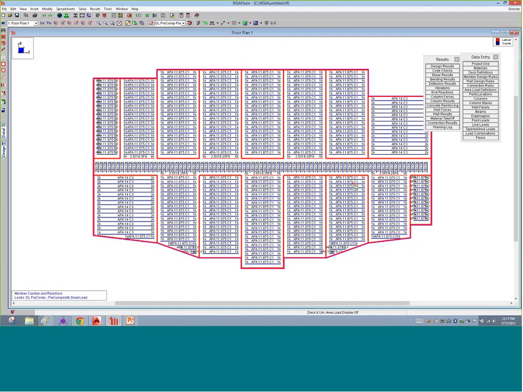The last piece of that, which I won't have time to cover today, is that you can also take this whole model over into RISA Foundation and design for both gravity and lateral design over in RISA Foundation.